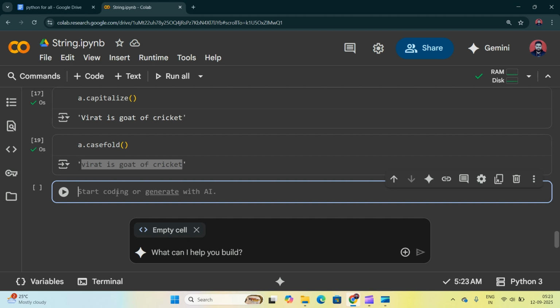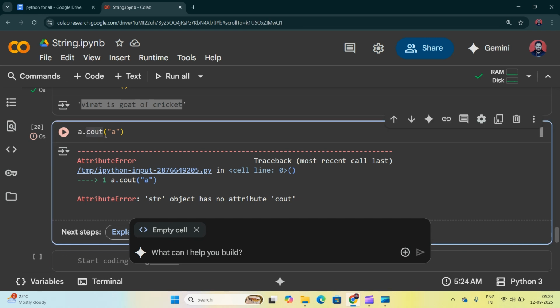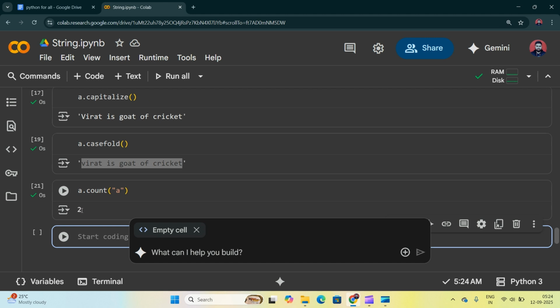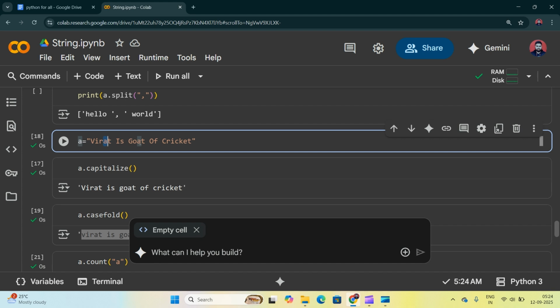Now my requirement is that in the "Virat is goat of cricket" string, I want to find out how many times A has occurred. So I can simply write a dot count. So I'm telling count how many times this A, or you can also give a substring, is present inside this sentence. Okay, spelling mistake, COUNT, the N is missing. So see, we got the two. So it is telling that A is occurring two times, one here and another one here.